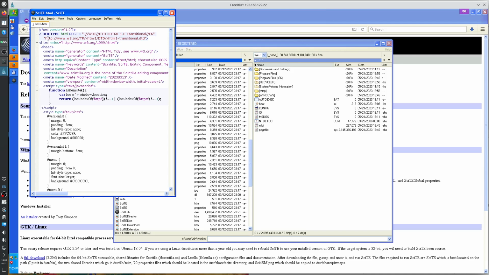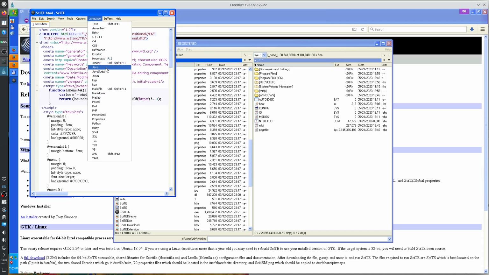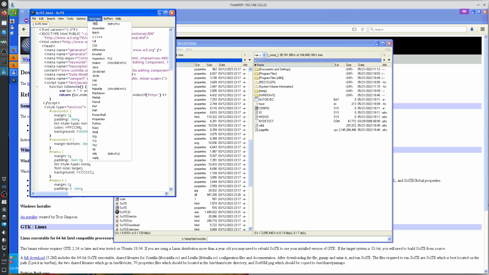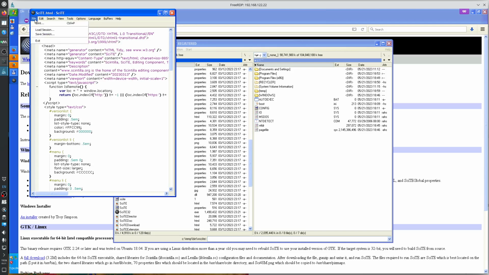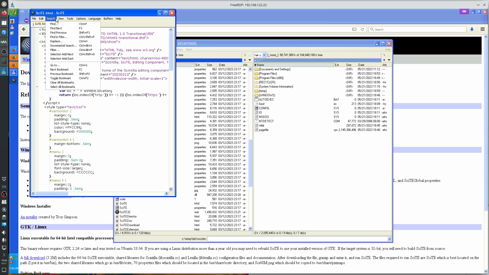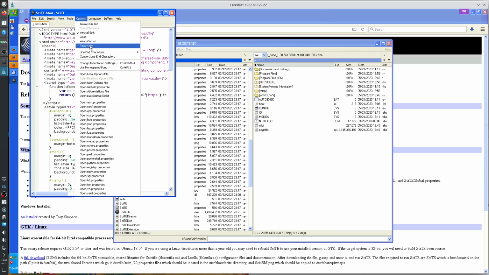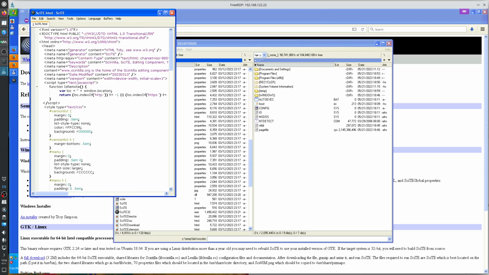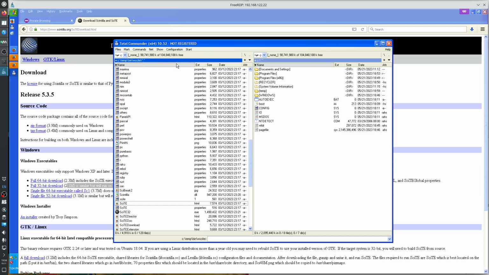Okay, so that's it. There's syntax highlighting, code folding, and other goodies. We can change the syntax highlighting language to be used for this text file. There's encoding and end of line operations. Similar to Notepad++. Okay.